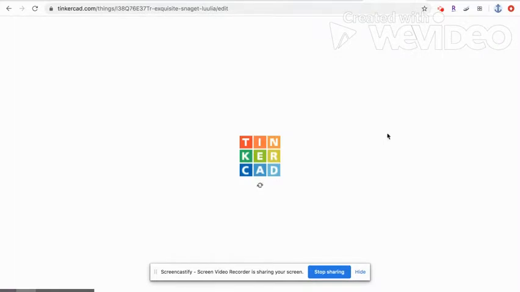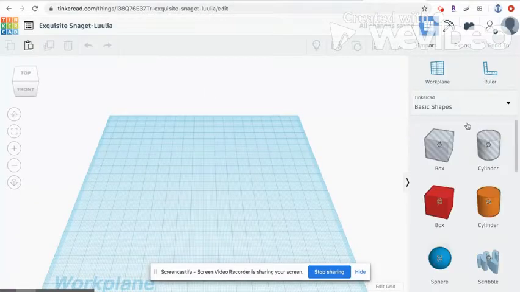Once it opens up, it will be a screen with a bunch of different shapes over here. So this is your work plane. You can rotate it by using the front, top, and side to side to see different angles around your model. And then you can zoom in and out. You can use it in different formats.